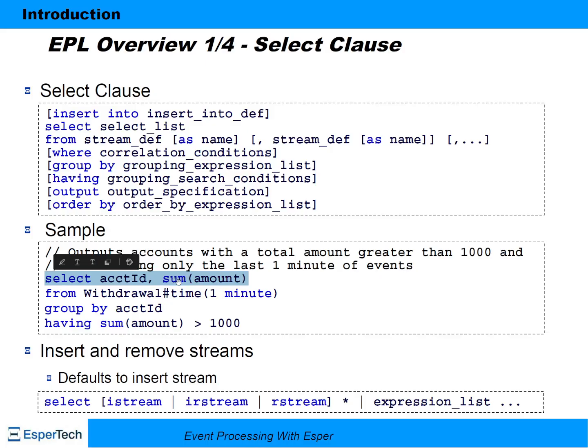After the select clause is the from clause. Here we specify that we want to analyze the last 1 minute of withdrawal events. The group by clause is next. The total should be per account and therefore the group by clause has the account ID.